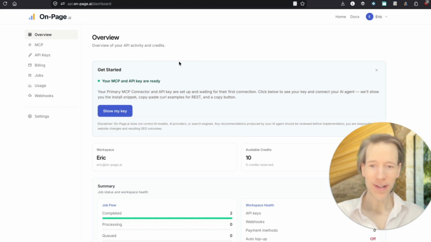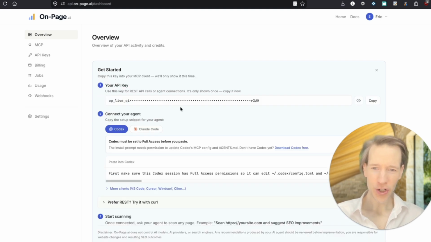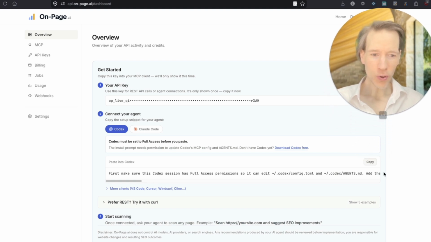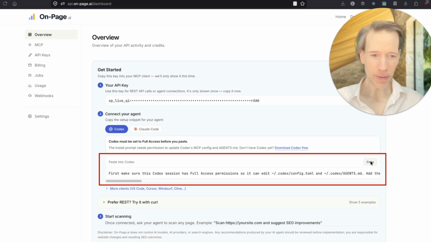Once you're here, now all you need to do to set the whole thing up. So we have the Codex free, we have this account, which would give you 10 credits so you can get started. You click on show my key right here. And then what you're going to need to do is copy this. So here you got a big string. You just click on copy to clipboard.